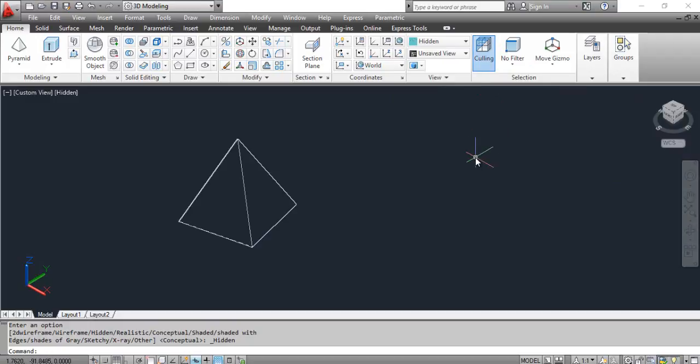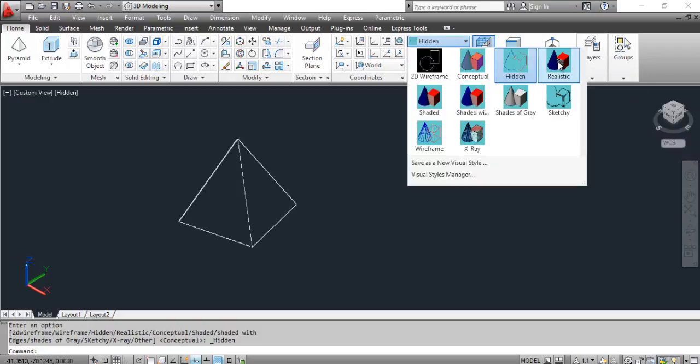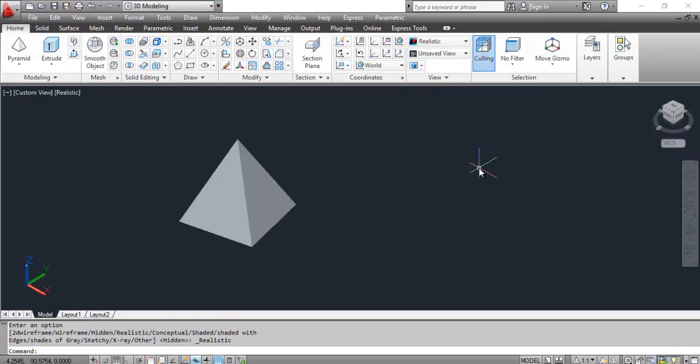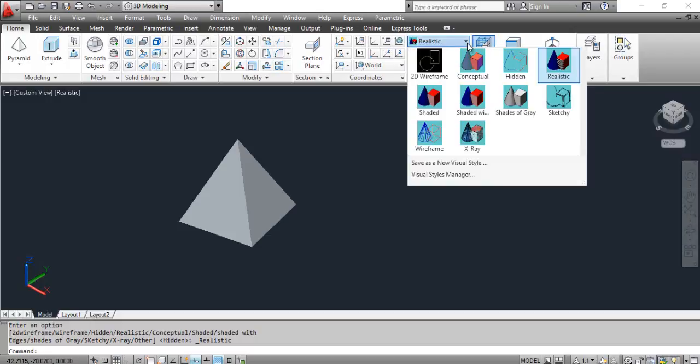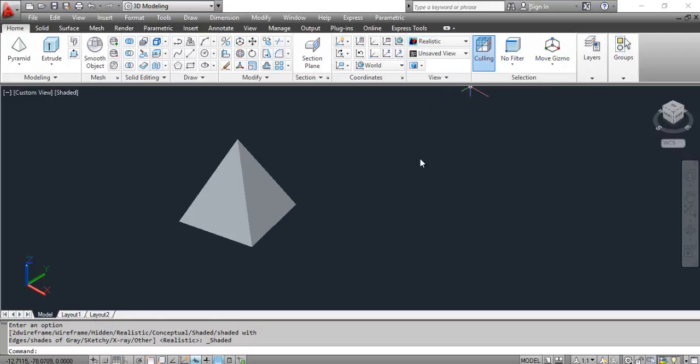Realistic displays objects using smooth shading and materials. Shaded displays objects using smooth shading. Shaded with Edges displays objects using smooth shading and visible edges.